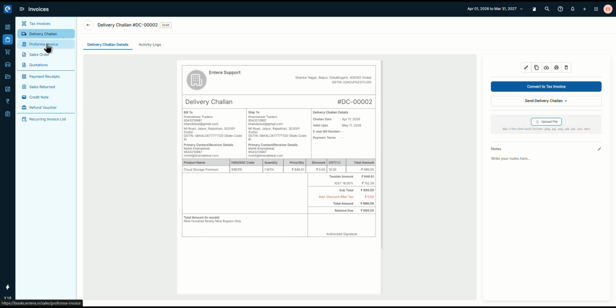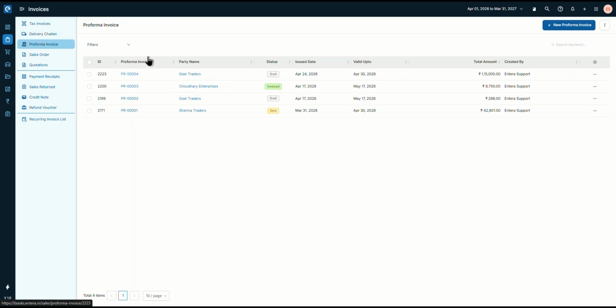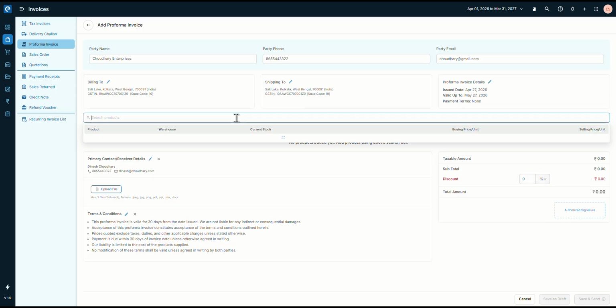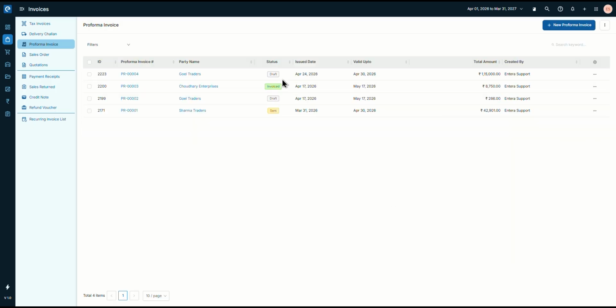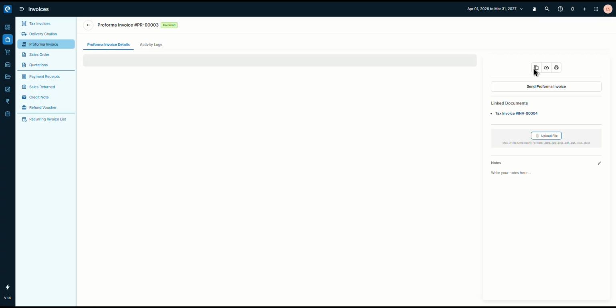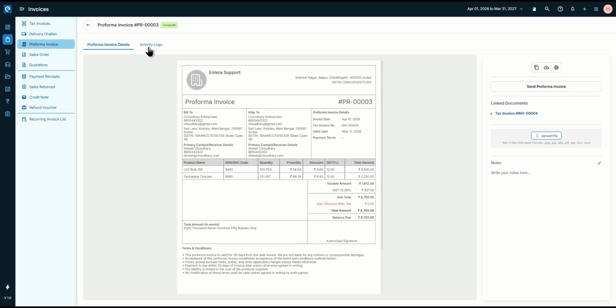Proforma Invoice. A proforma invoice is shared before finalizing a sale. Create it by selecting the party, adding products, and saving. It has three statuses: draft, proforma, invoiced. You can edit, duplicate, download, print, delete, or convert it into a tax invoice.